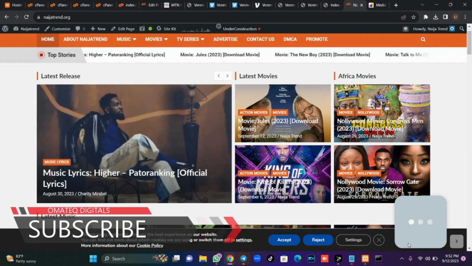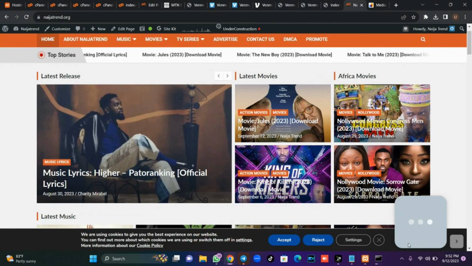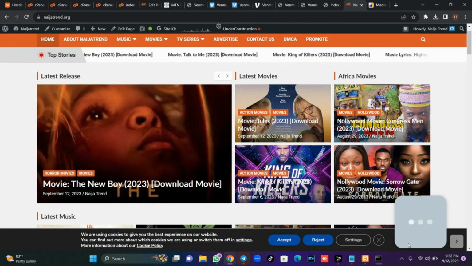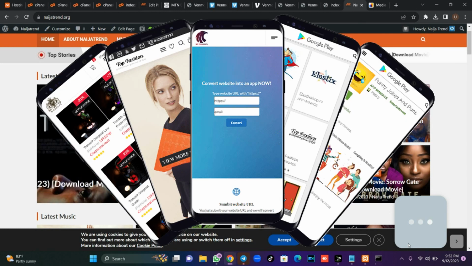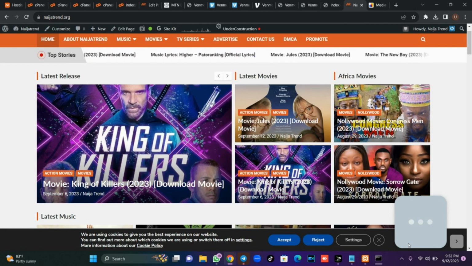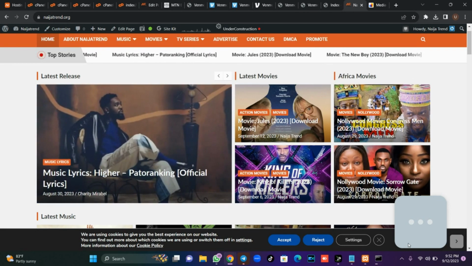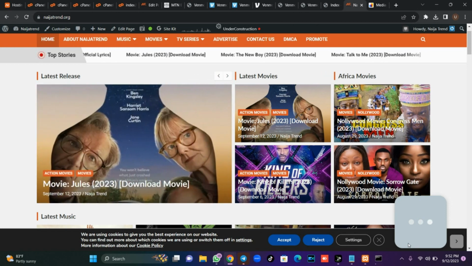So right now, in front of me is my entertainment website where I upload movie and music for download. Now, I want a situation where my visitors can be using my mobile app. Instead of visiting the site, they should just get the app downloaded and installed on their Android phone or iOS. Then they can easily access my site from the app. So how do I do that?